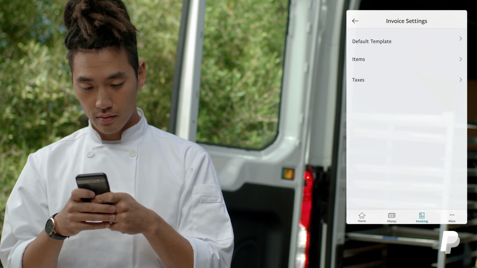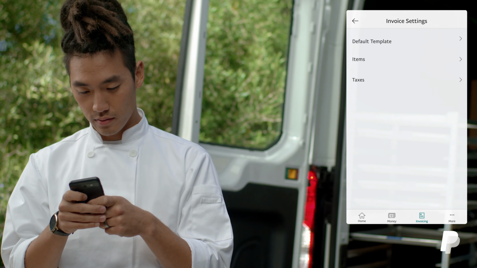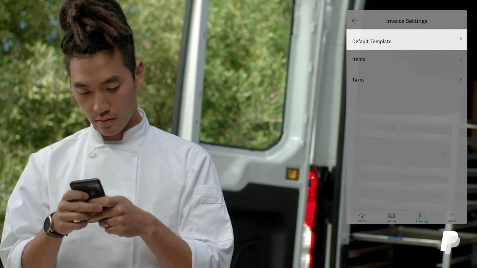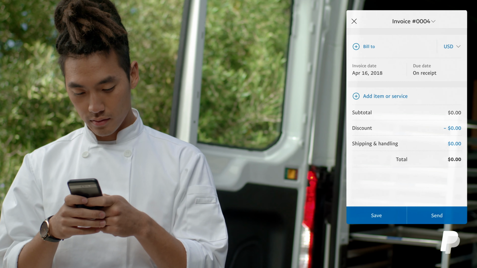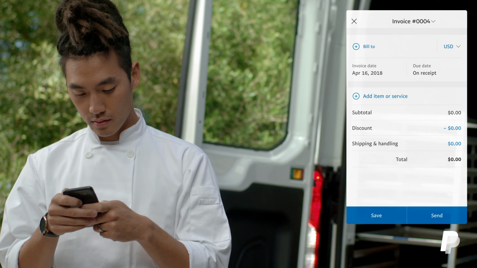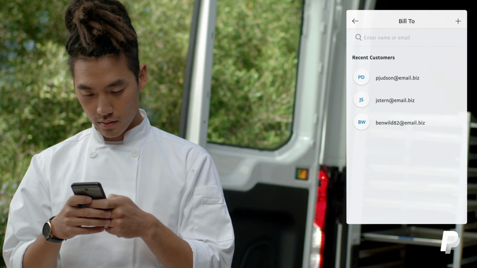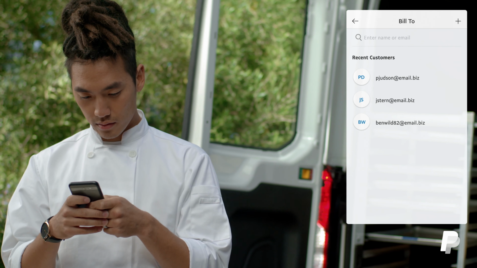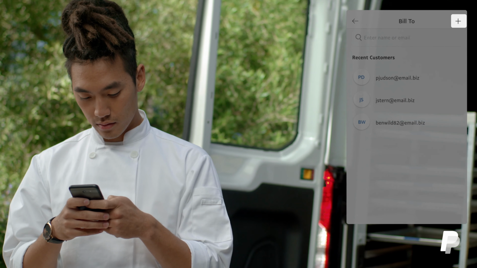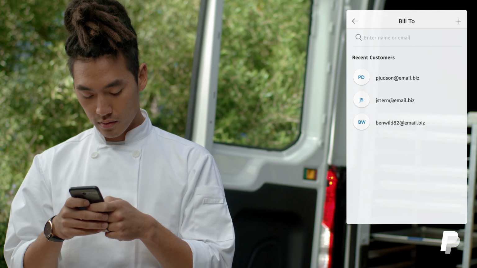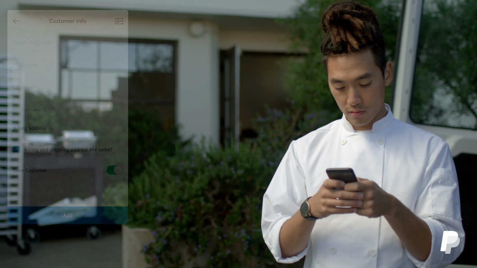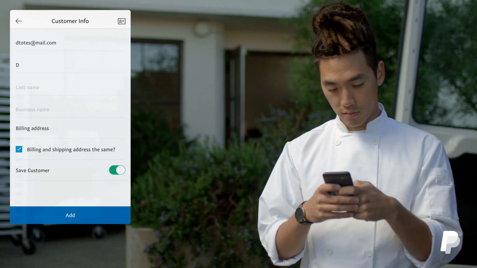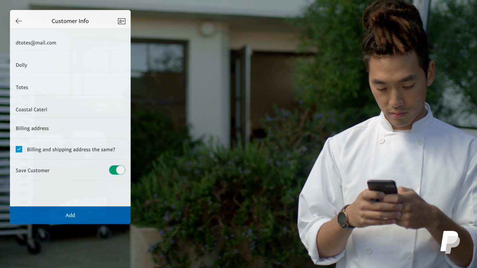Pick from any of the 3 default templates, as well as any template you created on PayPal.com. Then hit Bill To and select a recipient from your list of customers. Or tap the plus sign in the upper right corner to add a new customer. Fill out your customer's information and tap Add.